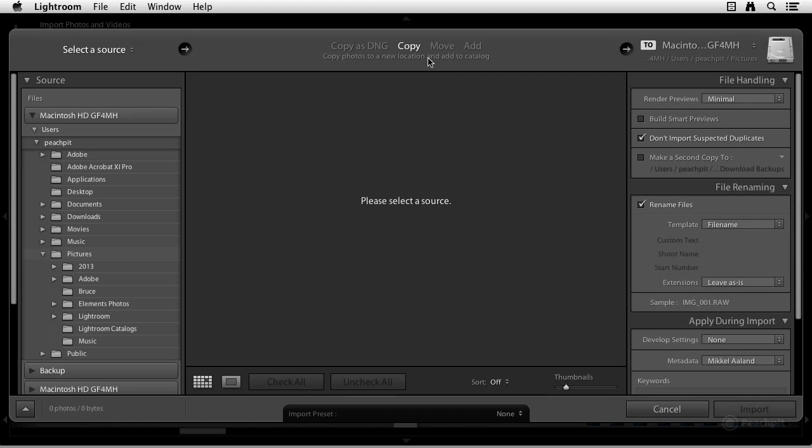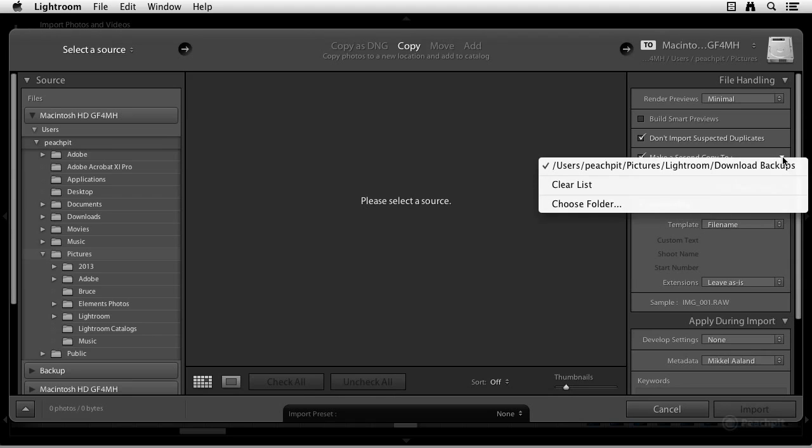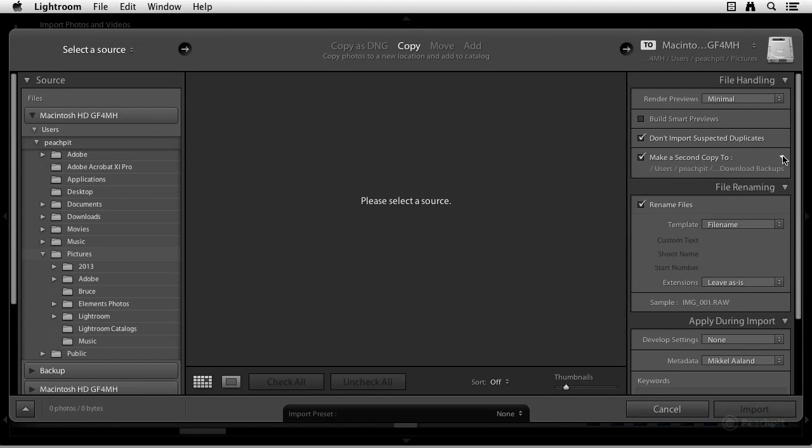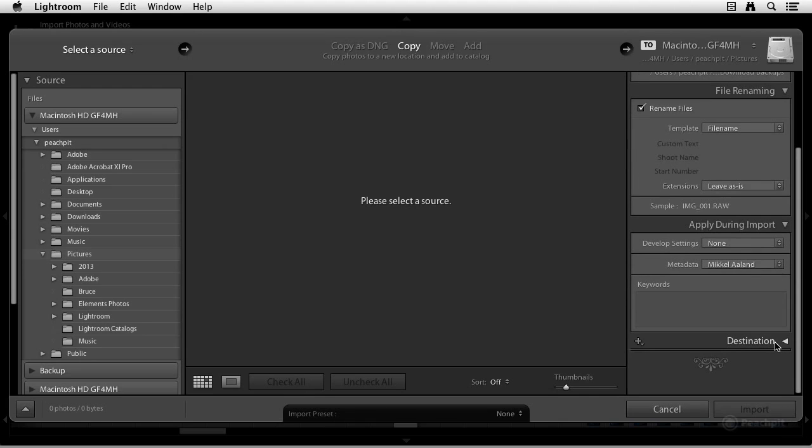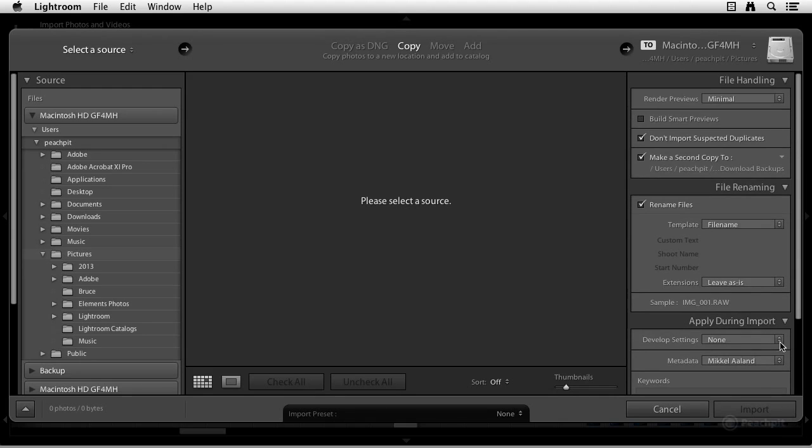So let's go ahead and select copy, so this is now an option. If you select this, you can now choose a location for a backup. So your images will go to one location depending on what you set down here as your destination. And then also a second copy will be sent to this other location. It's a way of immediately making a backup.